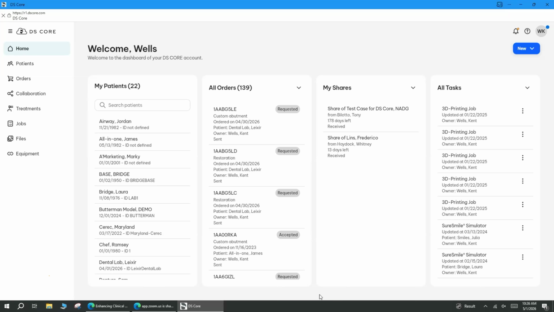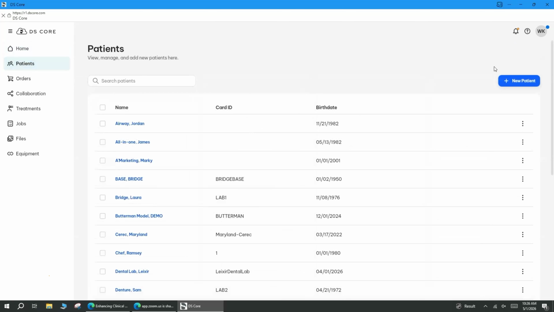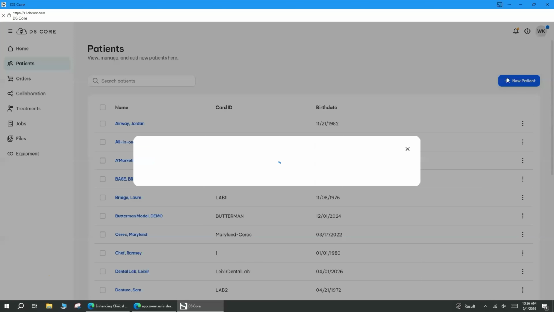All right. So I'm going to go ahead and stay off screen right now as I go through this demo. So this is the dashboard for DS Core. The first thing that we would do, and this is where everything changes with PrimeScan, is that in the past, PrimeScan everything started within the Cerex software or within the Connect software. Now everything starts within DS Core. So this is where you're going to be adding your patients. So this is where you can add them.